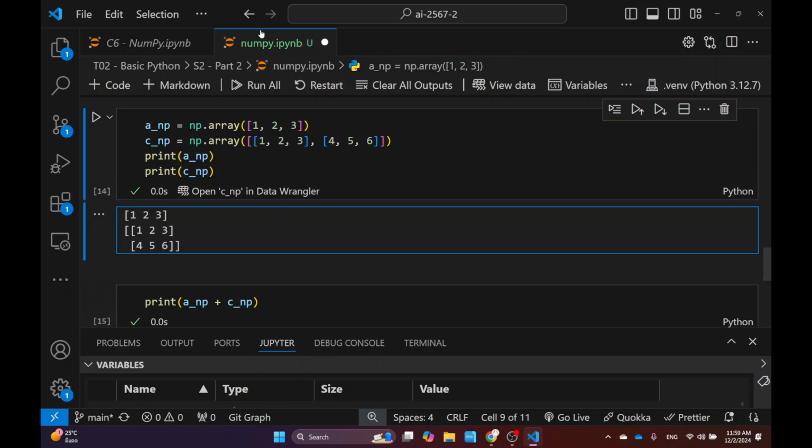Okay, so if you feel adventurous, you can try matrix multiplication in NumPy.